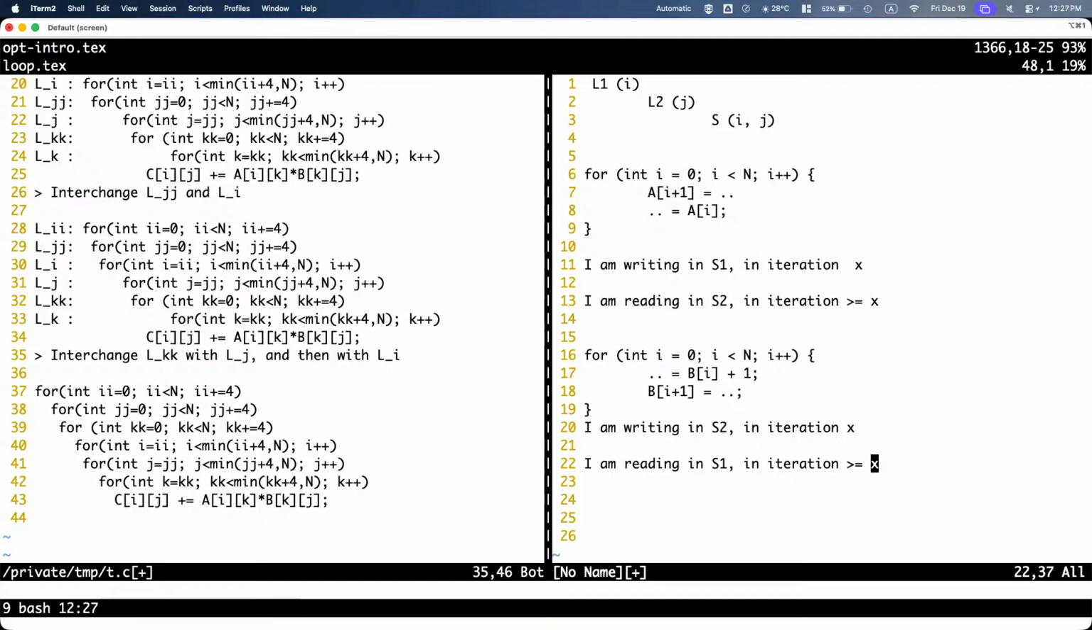I'll repeat, if I am writing something in S2. What are S1 and S2, you may ask? Let me just write that also just in case. So this is S1, this is S2. Right? So if I am writing something in S1 which is required in a later iteration of S2, that works, right?